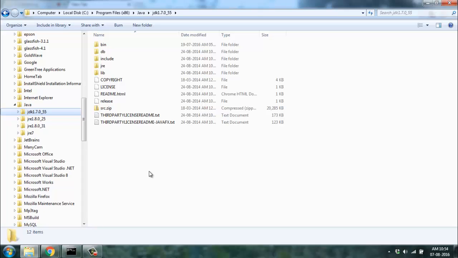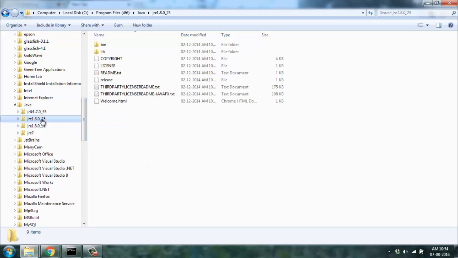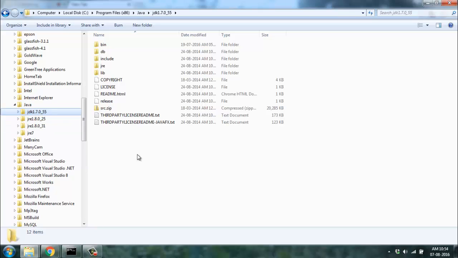JDK is the development kit. JRE is the Java Runtime Environment. We'll be looking at it in detail. But JDK is what you require for development. You'll have something like this JRE, which is only for runtime. But JDK you need for development. Java Development Kit it is.